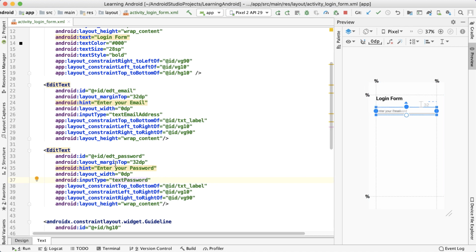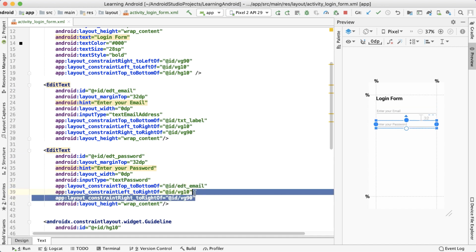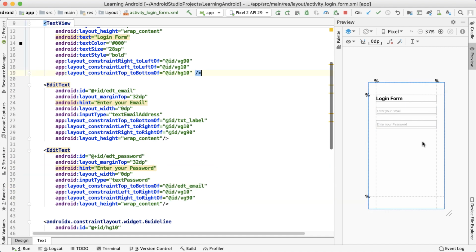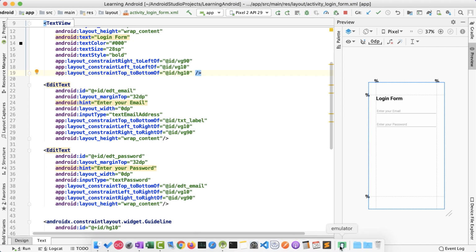And we want to add this edit text below our edit email. So instead of text label, we're going to say edit text email in here, and we don't need to change this constraint. And here is our design so far. Now let me show you the final result.